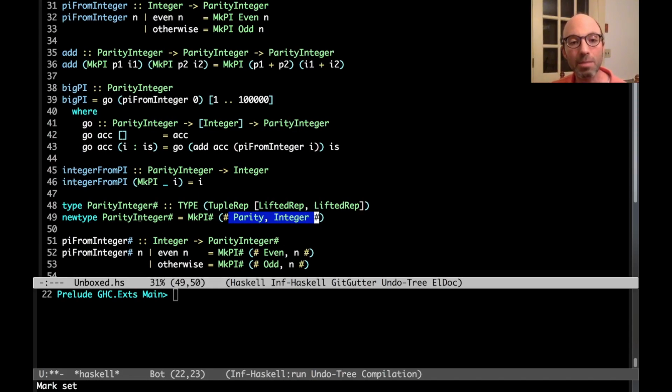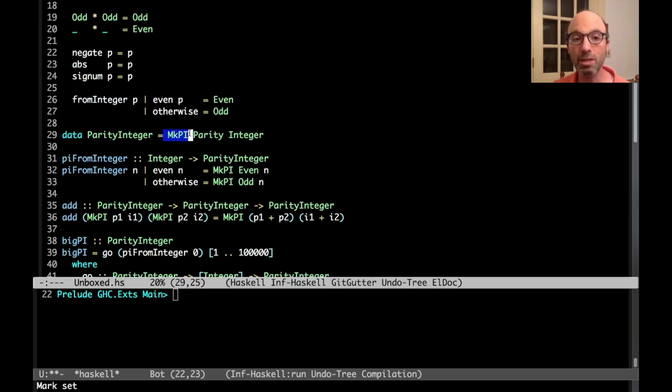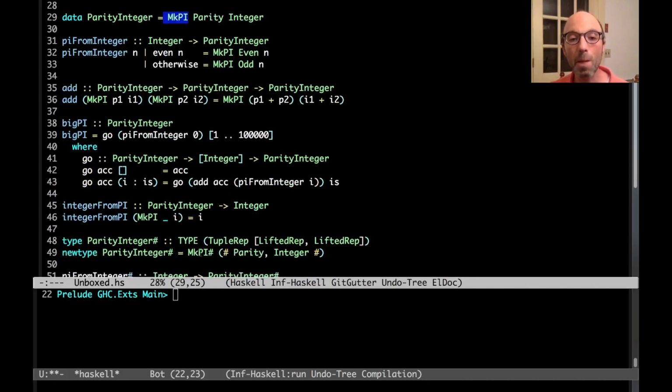So here, when I say that parity integer hash is really just a new type around an unboxed pair, it doesn't have the same representation as all of these other things, right? My parity integer type up here is represented by a pointer to this little structure that has two more pointers. Down here, my parity integer hash is not represented by a pointer. It's really represented by this pair of two pointers that doesn't allocate any extra memory. And so when I do that, that changes the kind of parity integer hash. That's the subject of last week's video, also linked from the description, by the way.